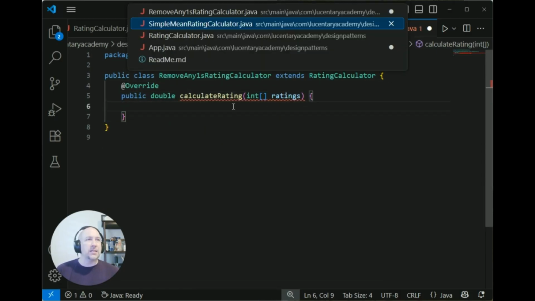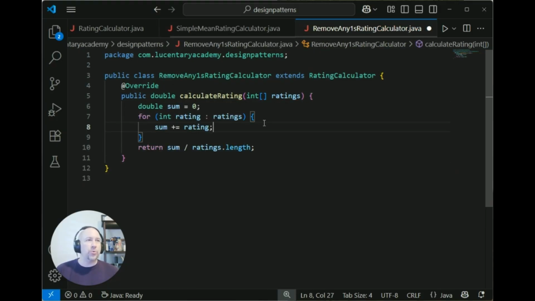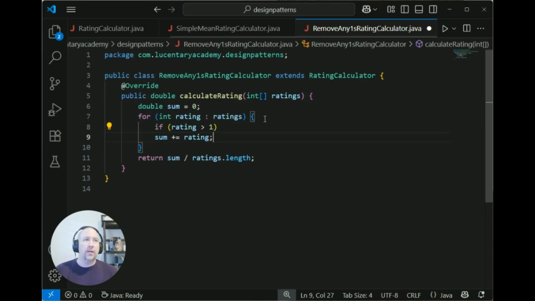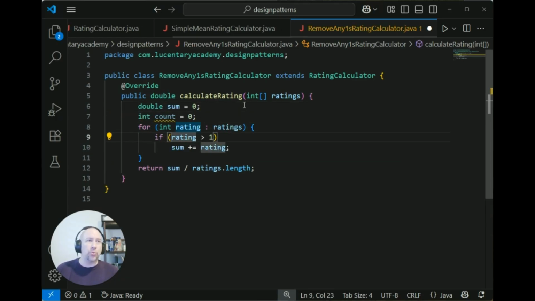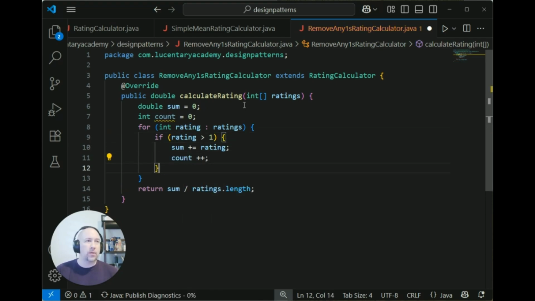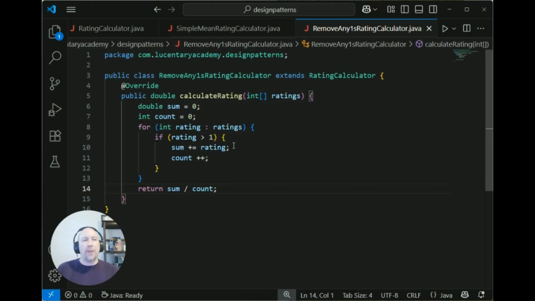So here, we're going to do basically the same thing. In fact, I'm going to copy this. And all we're going to do here is we're going to do a check. If the rating is greater than 1, then we do the sum. Otherwise, we don't do the sum. Now we also have another problem, and that is we don't want to divide by the total length. So let's do a count of how many objects through which we actually go. Now we could have a divide by 0, but again, I'm not going to worry about that for now. This basically gives us the rating.